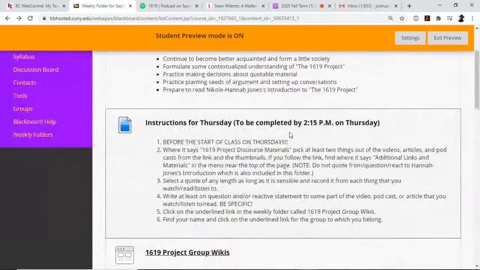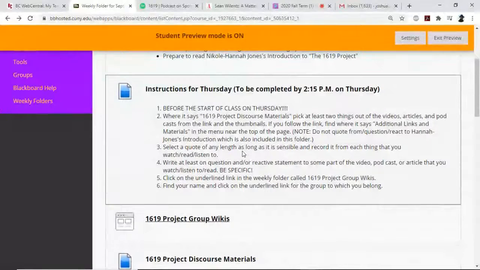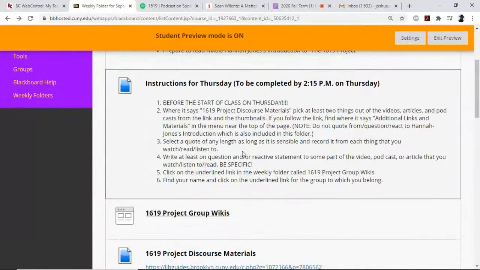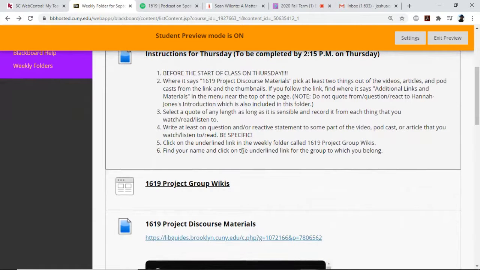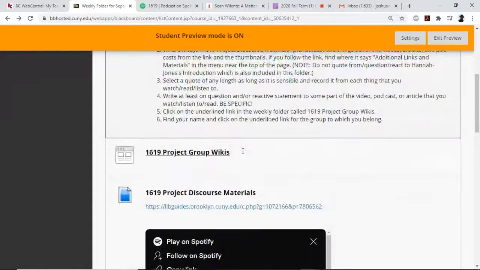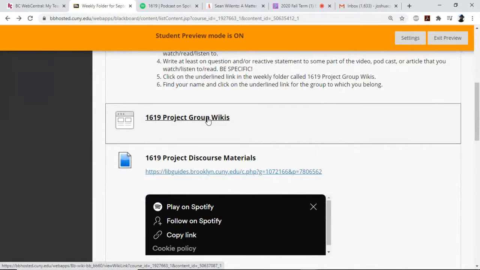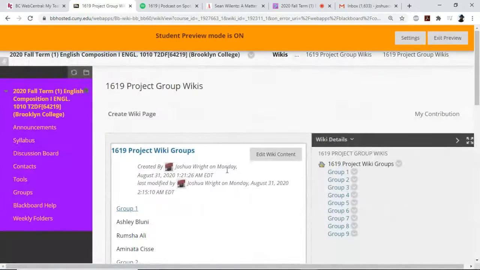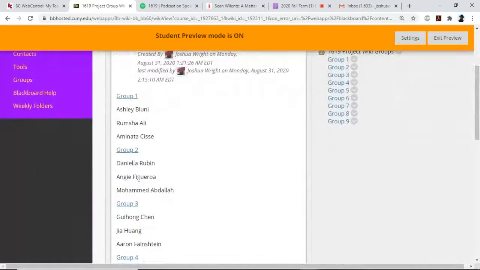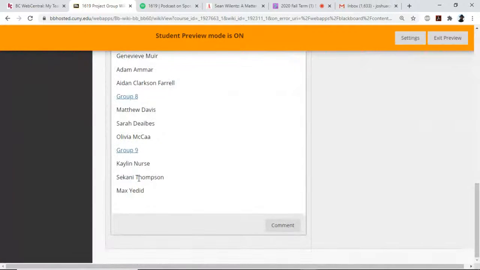Once you've selected one quote from each of the things you've read, watched, or listened to, and written down a brief response or a question, it could also be a question like, I didn't understand this, so and so, or I want to know more about this because, it could just be a rhetorical question. And then go to the wikis right here. The 1619 project group wikis, also in the weekly folder, and you'll see everybody's name organized into different groups.